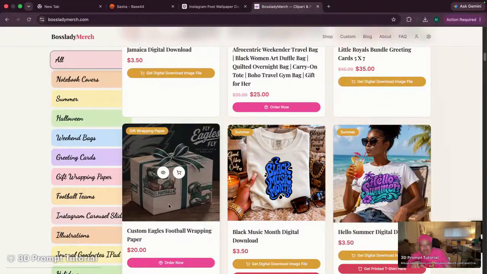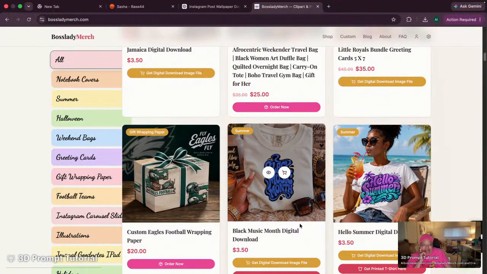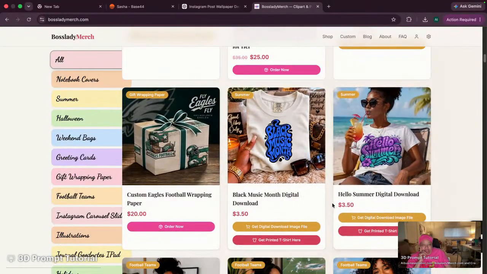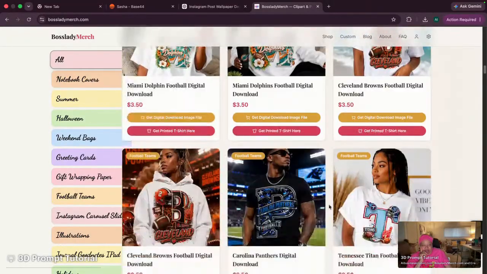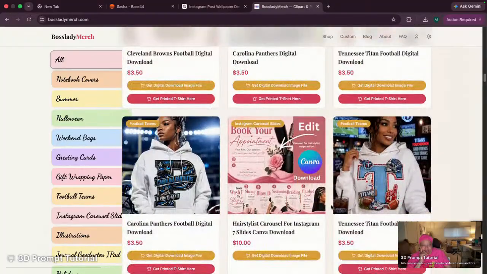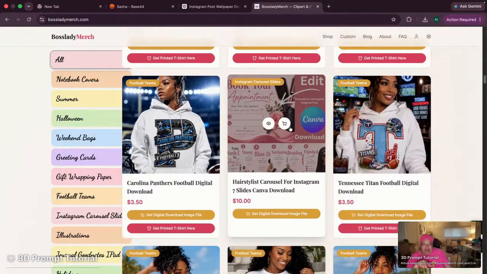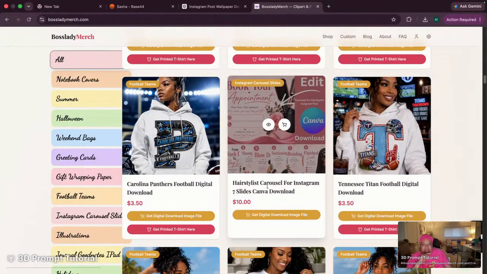I'm doing some gift wrapping paper. I did some Eagles gift wrapping paper. I was just testing out the gift wrapping paper, so that's why we got Eagles. See if I want to do some more for the holidays and stuff. I did a Canva carousel for Instagram for a hairstylist. All you gotta do is put your website and your phone number in it, and you can use it as a carousel. It got everything you need on 7 slides.